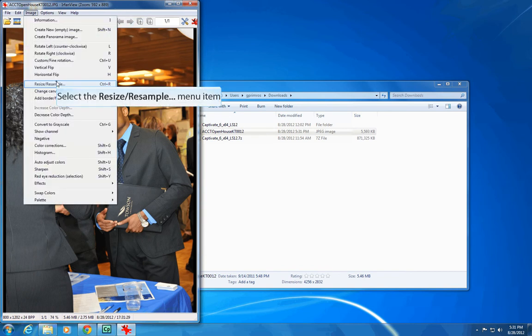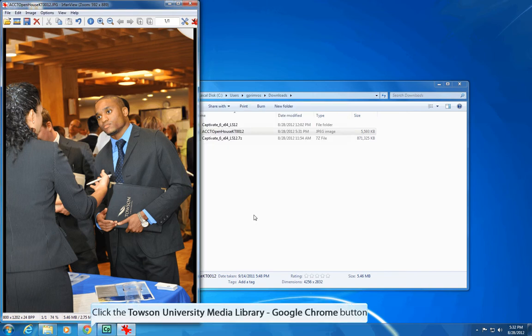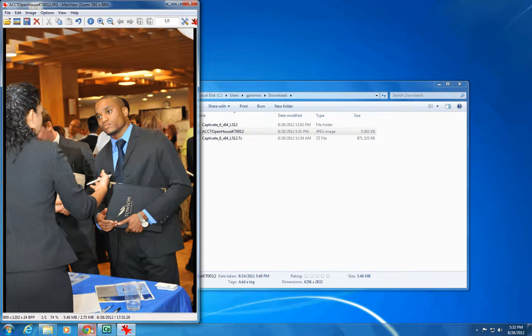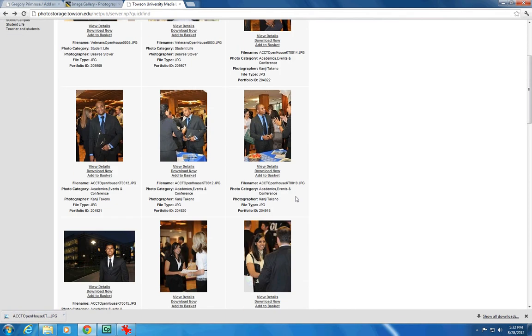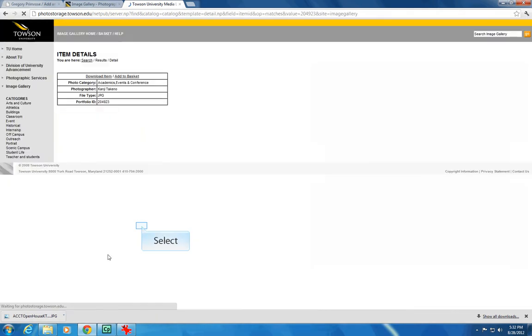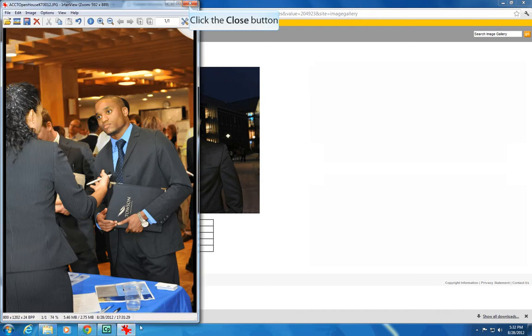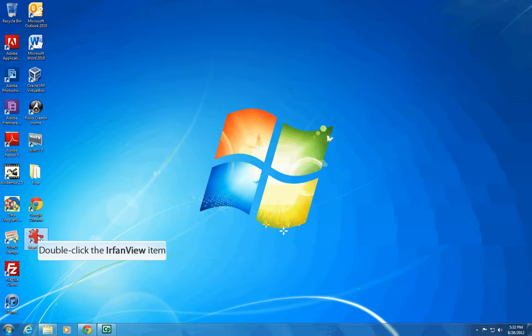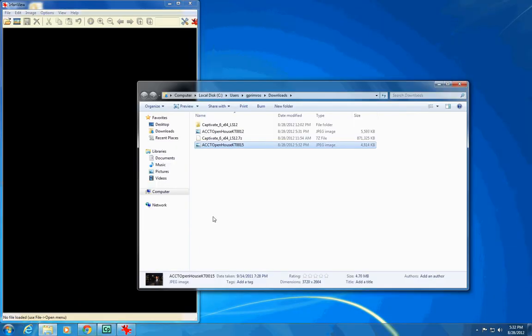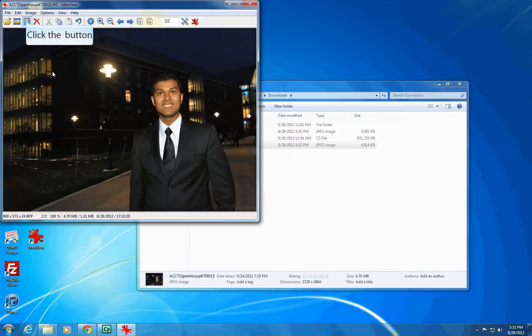So go up to Image, Resize, and we're going to set it to 800. The height will automatically change, and click OK. Now you see we've obtained a vertical picture. We actually don't want a vertical picture. events.towson.edu works better with horizontal pictures because of the display size. So we definitely want to use not this picture. We want to use our horizontal picture. So we'll go back to IrfanView, open the picture, resize it down to 800, save it.